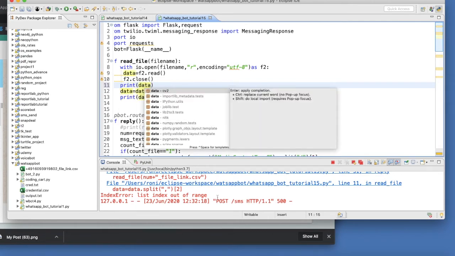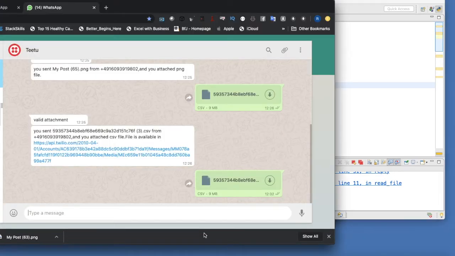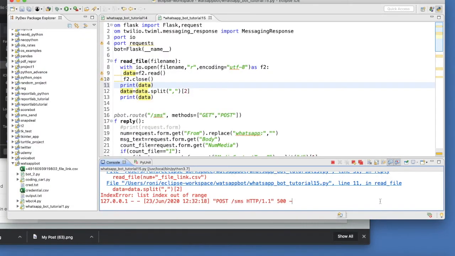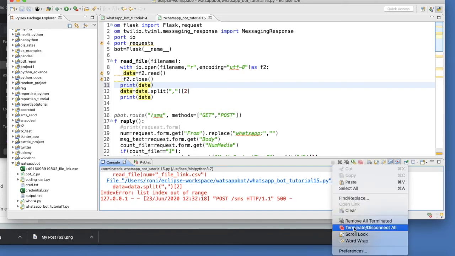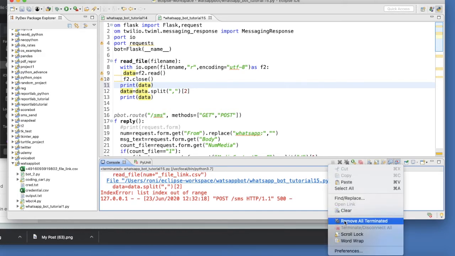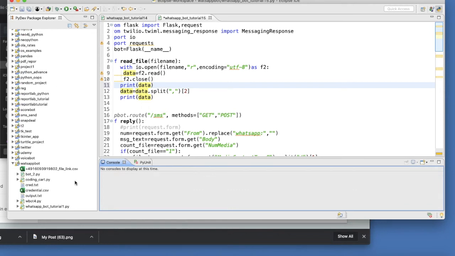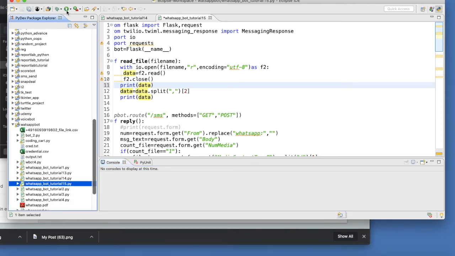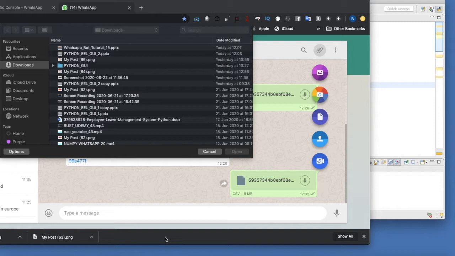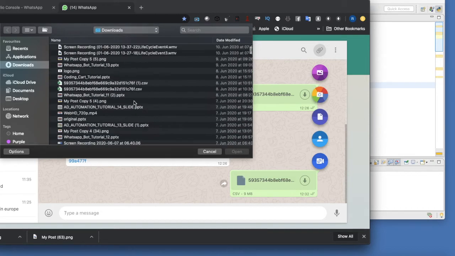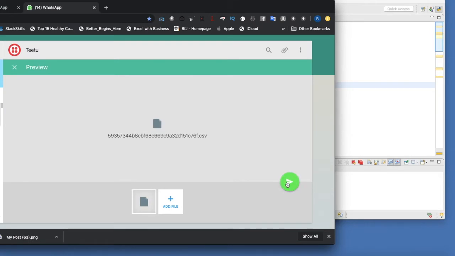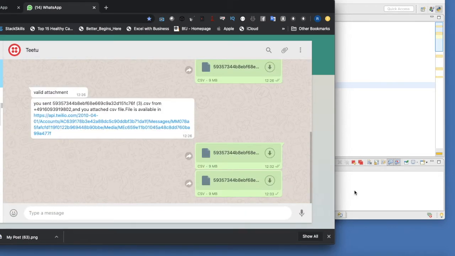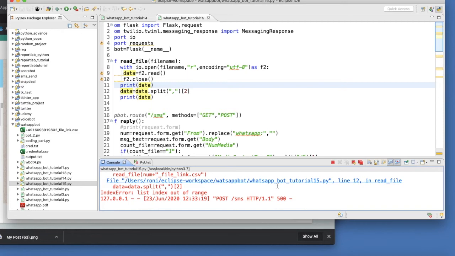So let's see. For that I need to close this thing. We need to debug actually, nothing else. So everything will be all right, guys. This is a normal process. Okay, so let's run this thing again. It's running. So attach the file actually. Okay, file has been attached.